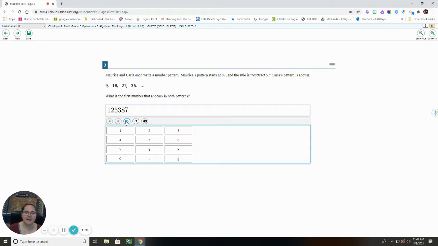The last thing that you're going to see on this top line is this button right here. That is the delete button. If I want to get rid of one number at a time, I would just do that. Again, you can use the backspace on your computer, absolutely, but this is another way to do it.